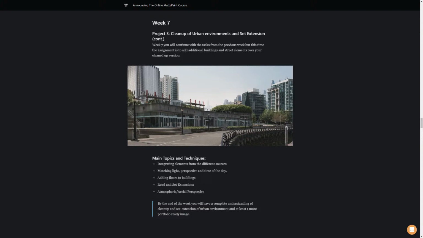I think Samuel asked in the Discord chat whether the images we produce each week are different from the images produced in the first course, and it's yes and no. You're going to have the same plate, and you would have suggested elements you can work with, but you can also bring elements from your own library or a library you acquired somewhere. You would also have a subscription to MattePaint gallery, where you can choose other elements as well.